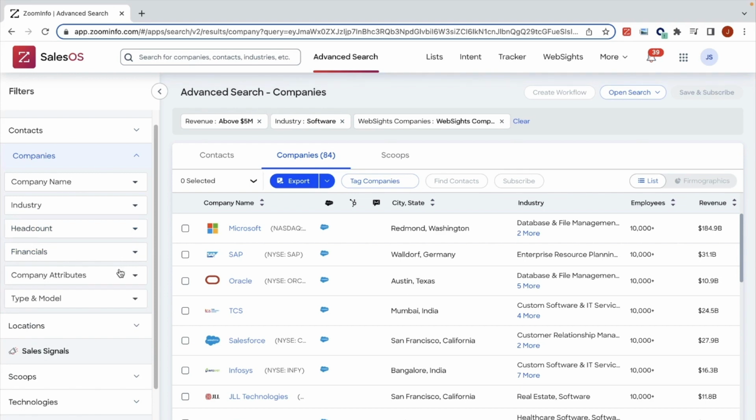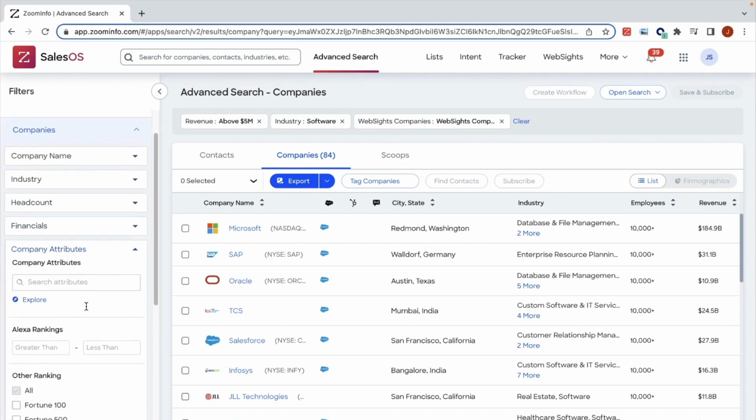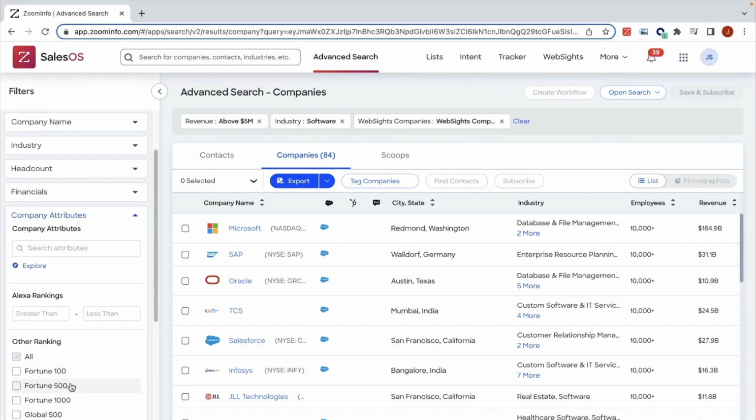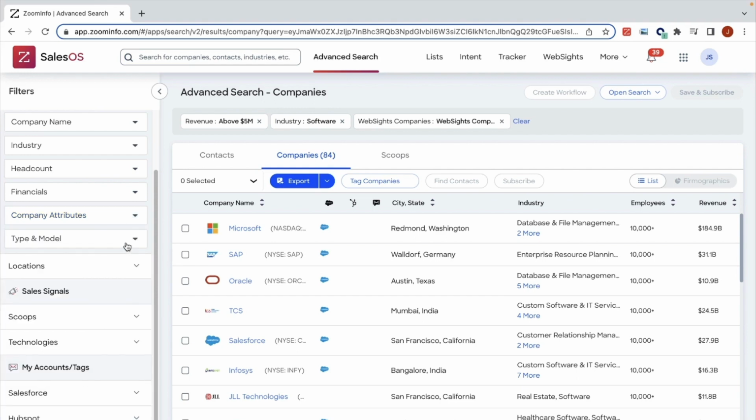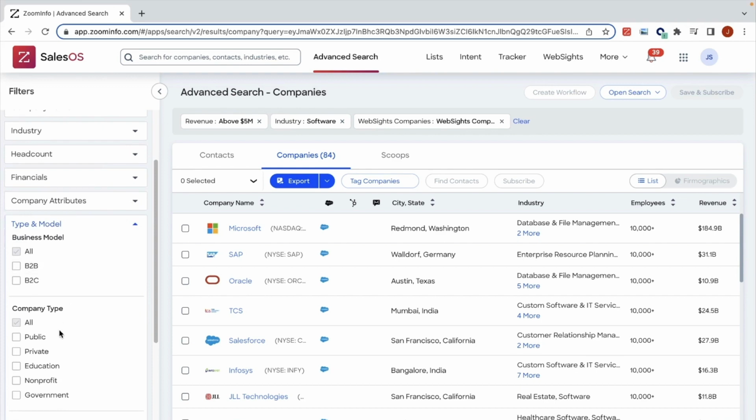We could also utilize our company attributes if you would like to focus on companies visiting your pricing page who are Fortune 500 or Global 500 companies. Maybe you want to see companies visiting your pricing page who are publicly traded companies or B2B companies. You could utilize our type and model filter.